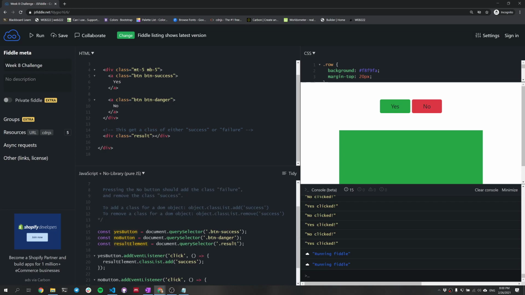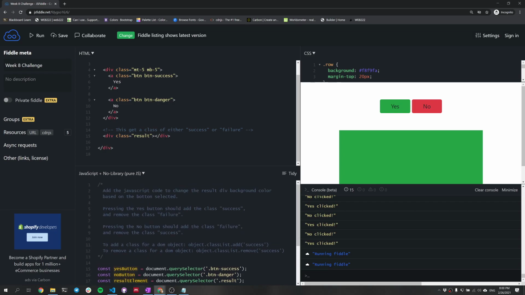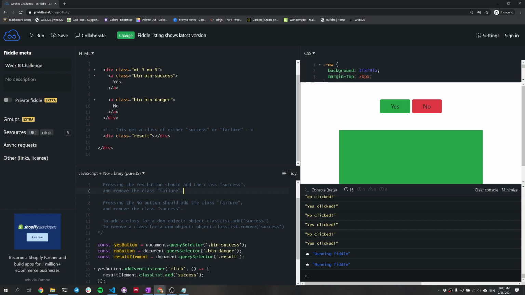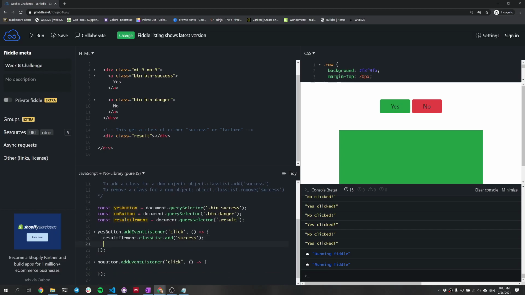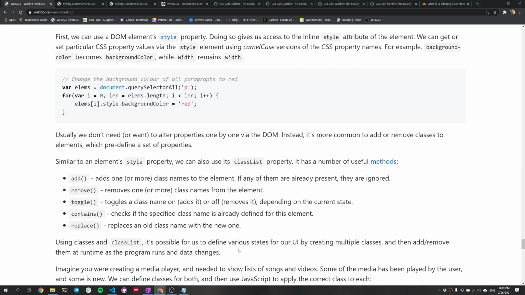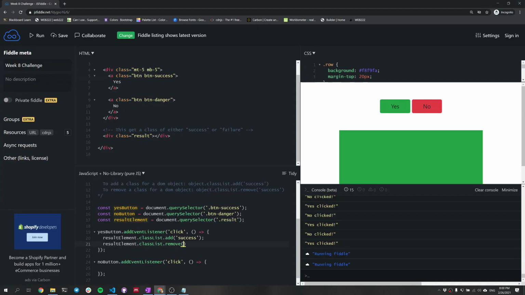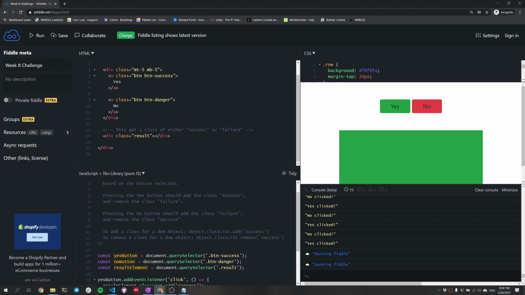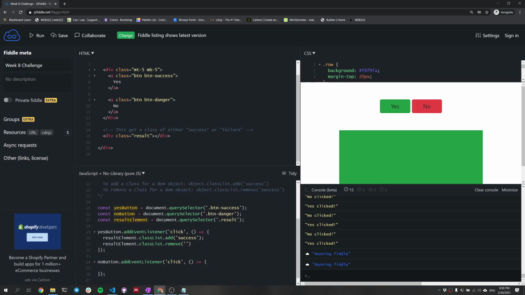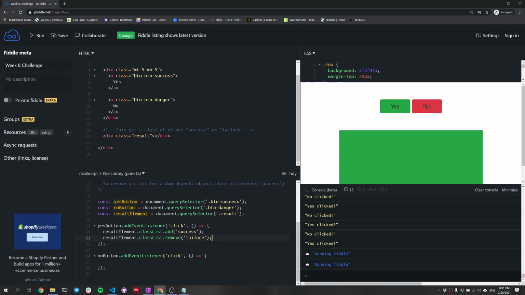Now, as we discussed, we want to add the class success and also remove the class failure. If we want to do that, we need to use the second method that we have accessible to us on this classList, which is remove. Again, remove removes one or more class names from the element. So we want to remove the class failure like this.